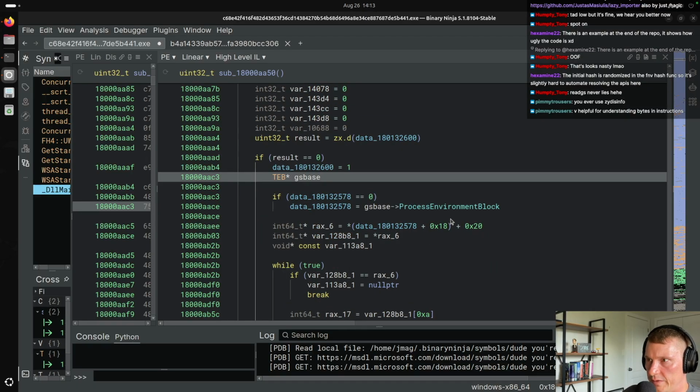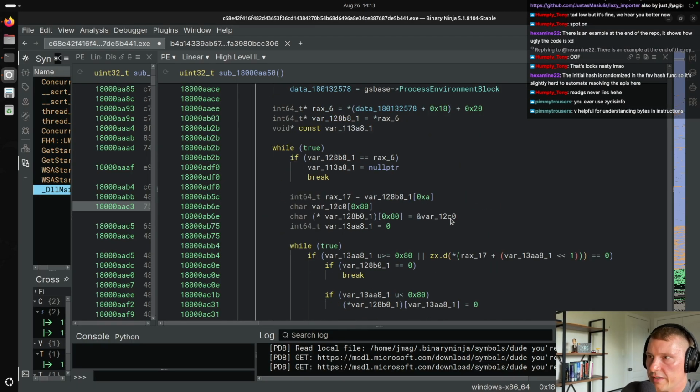And there's actually going to be a really cool collaboration coming out about this soon, so I don't want to go over it too much. Humpty already did a second stream on the scavenger stuff. So have you ever used zydis? Very helpful for understanding bytes and instructions.